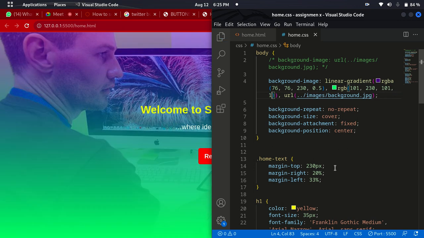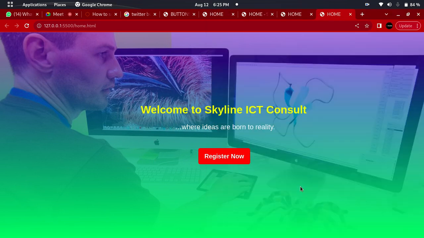It's darker, I've now given it 1. It's now very dark. If you look at it here, it's not even transparent. It's just transparent now because it's trying to fade from this transparent color to the other color. So you can use it to play around with your design.